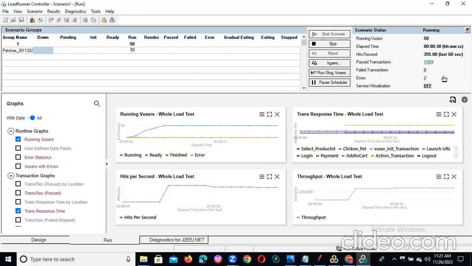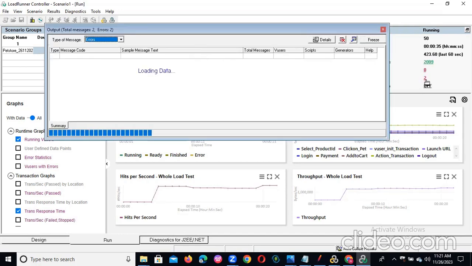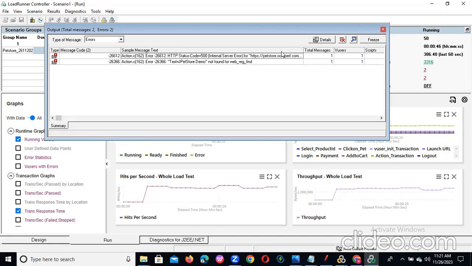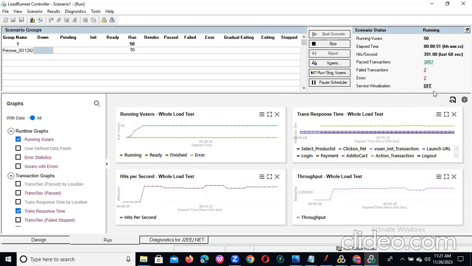During the test, you may get errors. See, now we got 2 errors. You can click on them and identify what the error is. This is an HTTP 500 internal server error. It means the application response is not being received properly; a 500 status code means the application itself is not responding.